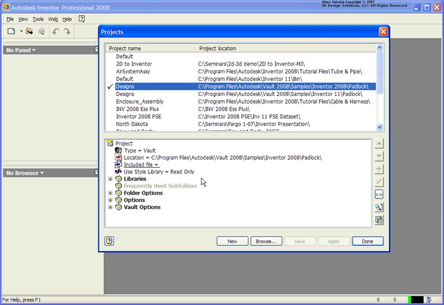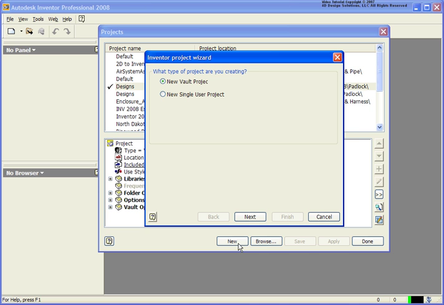So let's go ahead and take a look at creating a new project. In the Projects dialog box, go ahead and click on New. And we have two options. If you have Vault installed, you're going to have the new Vault project as an option. In this case, we're going to be working with just a new single user project. But to reiterate here, if Vault is not installed, this option will not appear in your list.